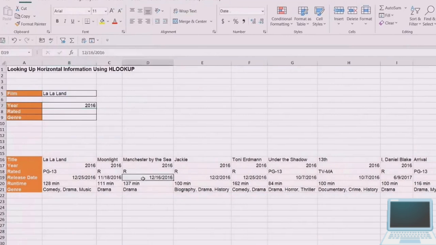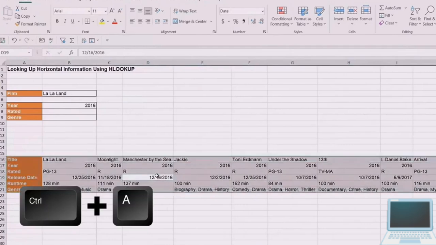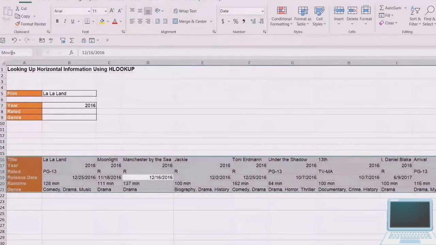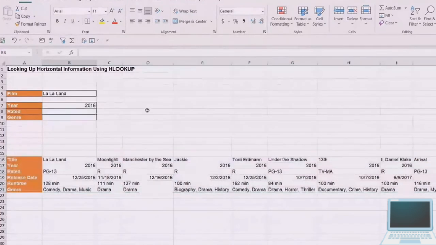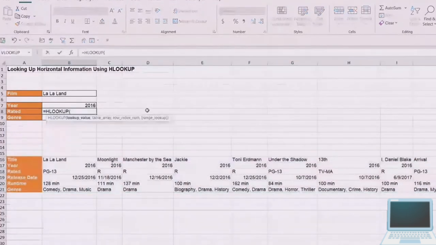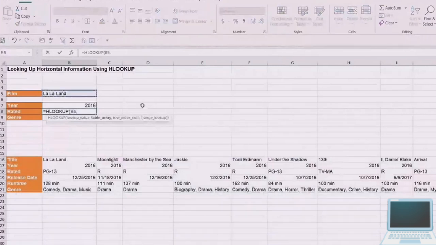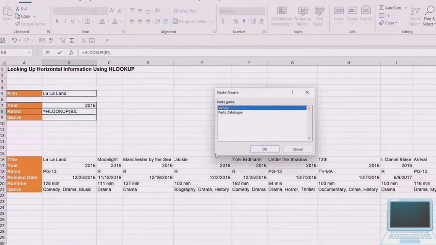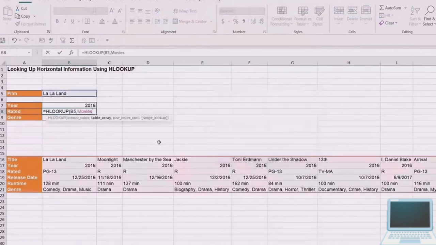Okay, let's do it one more time just so we can practice. This time I am going to name the range. Let's Control A to select it all, jump up to the name box, and I'm just going to call this movies. Now if we do our HLOOKUP again, our lookup value is our movie. For the table array, because we've named it, we can press F3, select movies, and click OK.